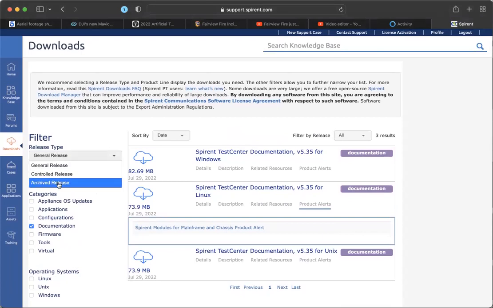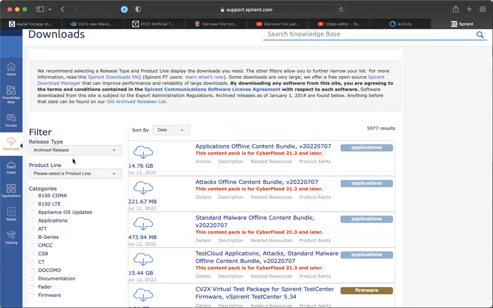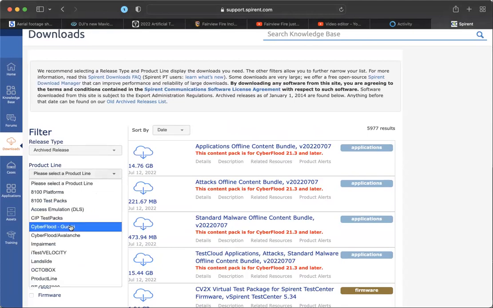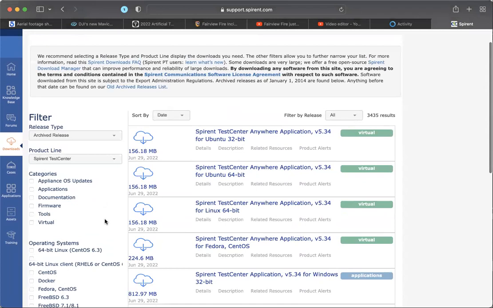So we went through a general release. Let's just real quick go through an archive release. So let's say we're not on the current version. I want to get that documentation. If you notice, when I changed the archive, everything else got blown out. So we're going to come back. We're going to do Test Center. Give it a few moments.